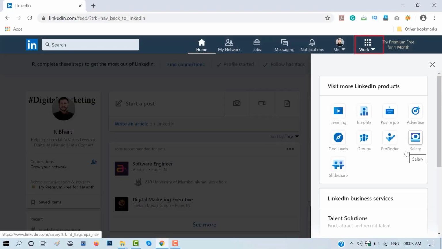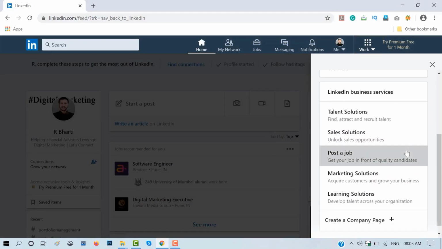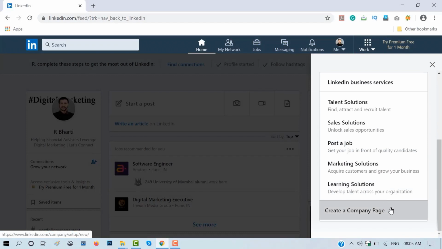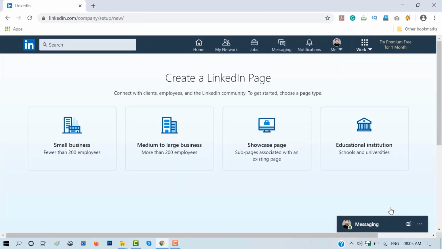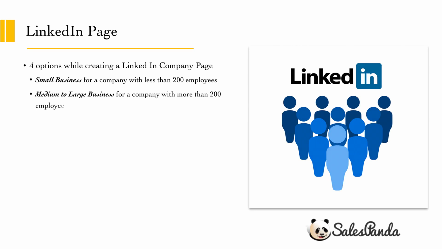On the top right-hand corner, click Work and scroll down to the bottom of the drop-down menu and click Create a Company Page. There are 4 options available. Small business for a company with less than 200 employees. Medium to large business for a company with more than 200 employees.